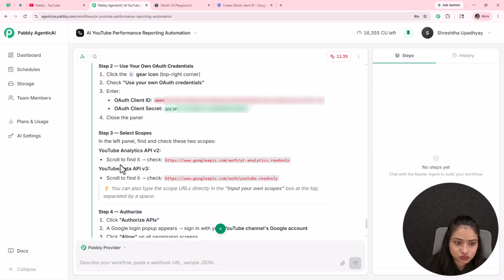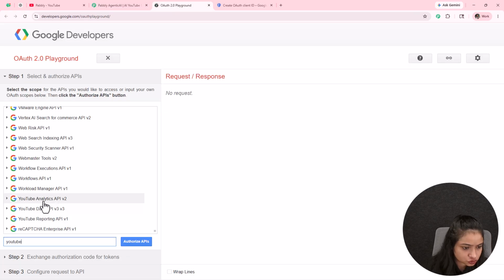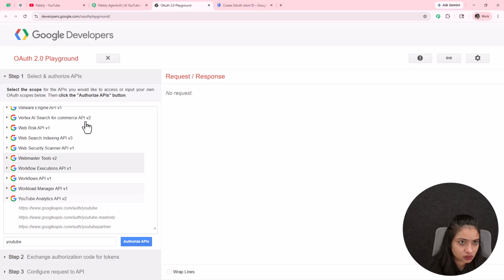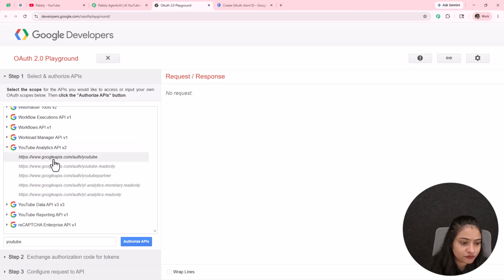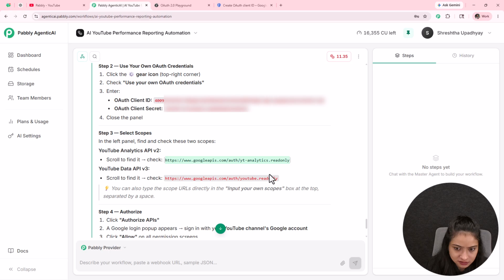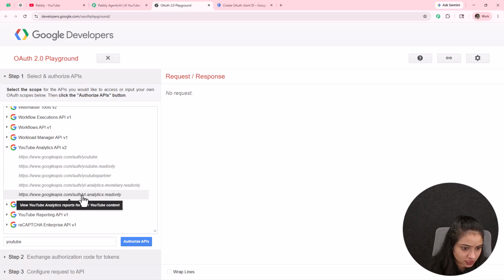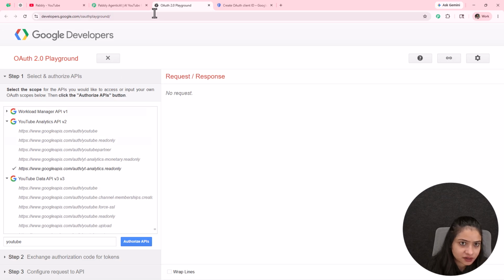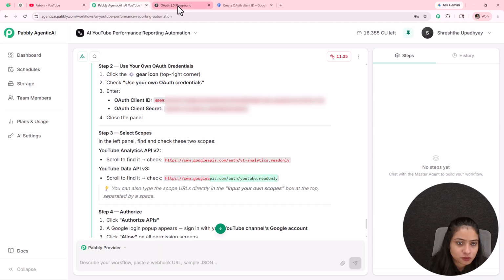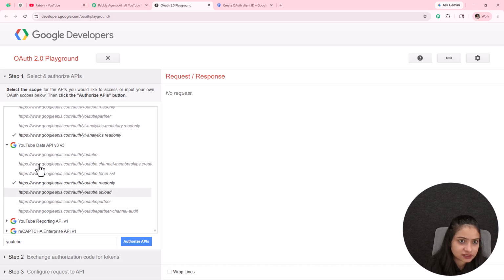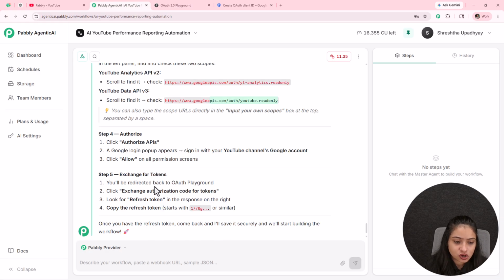The next thing we have to do is we have to select the scopes. In the left panel, find and check these two scopes. Okay, YouTube Analytics API v2, YouTube Data API v3. So this is YouTube Analytics API v2, and under this scope we have to select for analytics read only. Analytics read only. Okay, then we have to go towards YouTube Data API v3, and under that we have to select read only option.